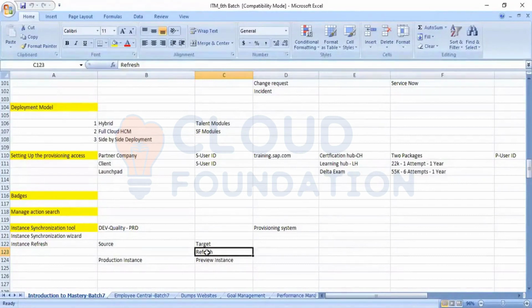The purpose of the refresh is to copy the production configuration and the data to the test instance, to the preview or to the development, so that both systems are identical. The purpose is that whenever some issues or concerns come up in production, if we want to replicate that issue and check it in the test system, we can go into the preview or the development, where the same test user will be there.